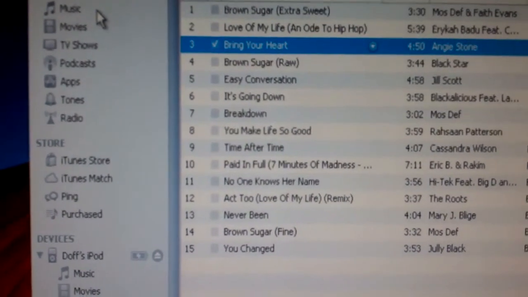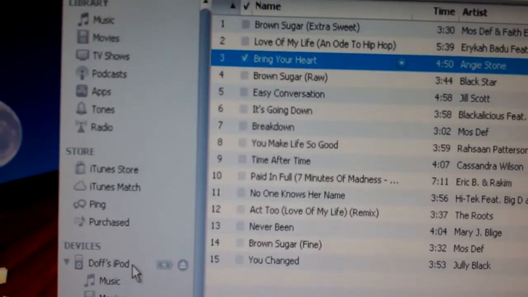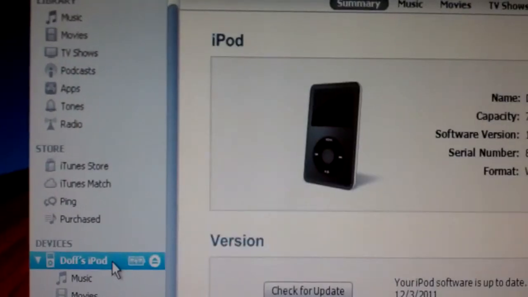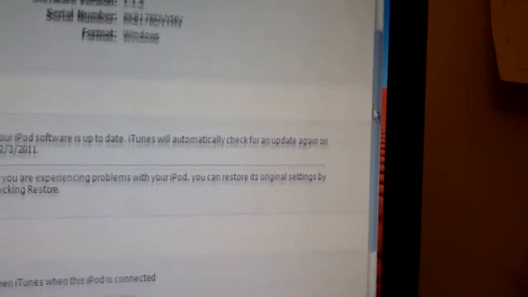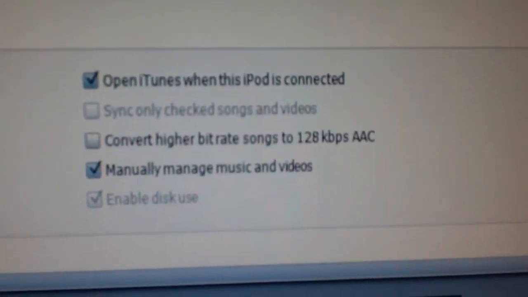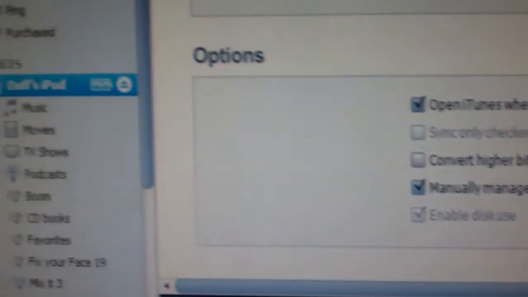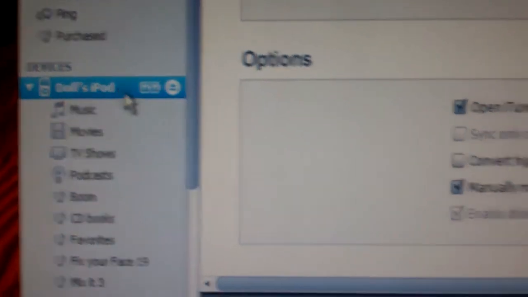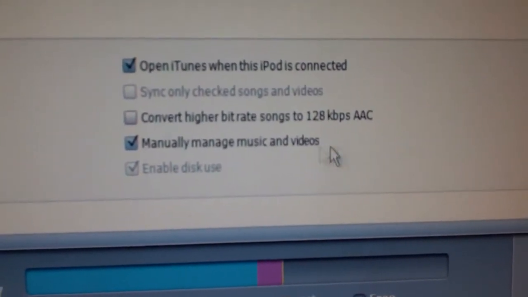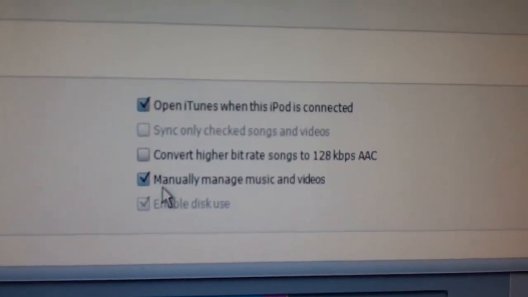Okay, but before we do that, I want to check and see if it's still on manually managing the music. See, it's a little thing that says, I'm going to slide this bar down over here. And I want to make sure that's checked. See what it says? Manually manage music and videos. Make sure that's checked. By highlight, you click that. Scroll down to manually manage and check that. And make sure these 2 are checked. See it? You've got the same thing.